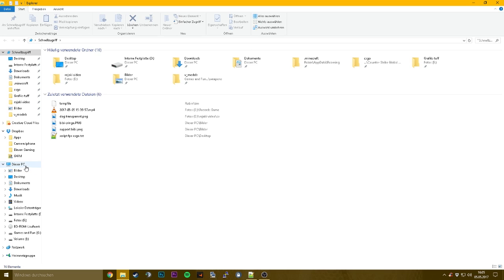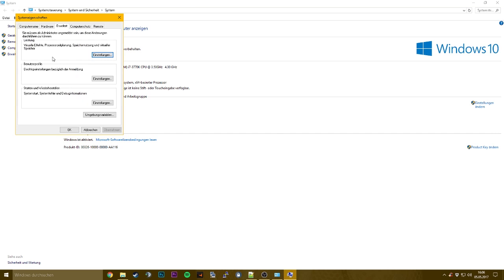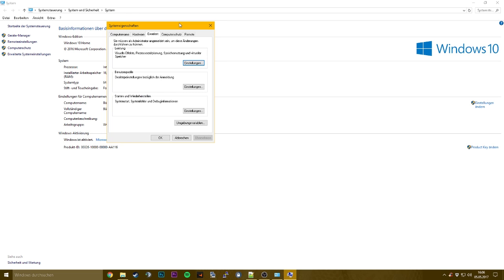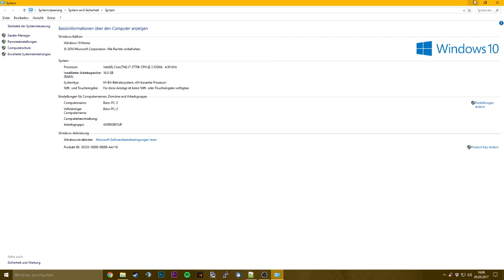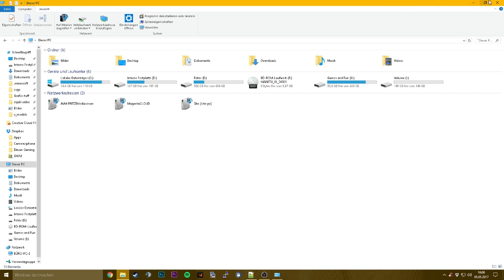Next step, go to your PC, click on properties, advanced thing here, you know what I mean. Then go to advanced, go to settings and click on for optimal performance or something like that. This is going to remove all the unnecessary effects like closing a window when you click on this. Normally it would get smaller and smaller, you know, but it just disappears.